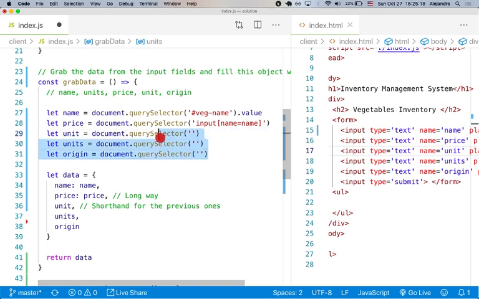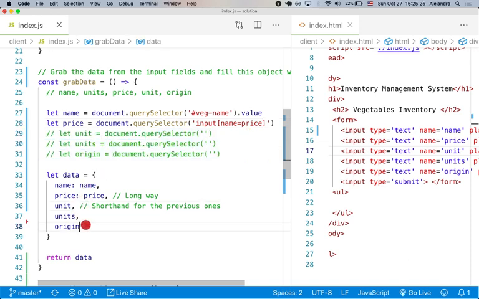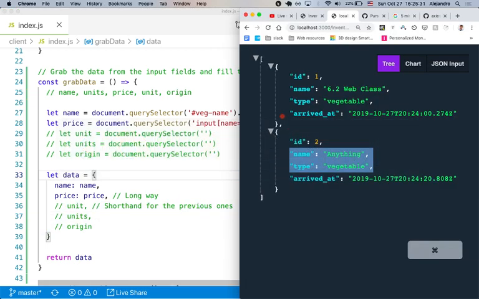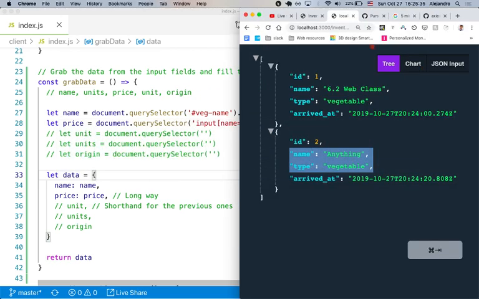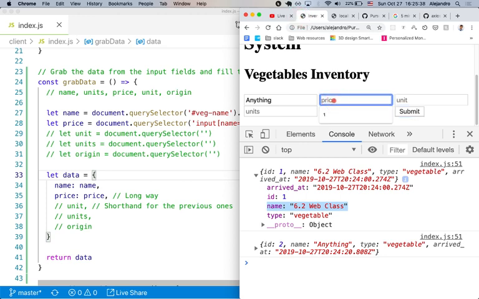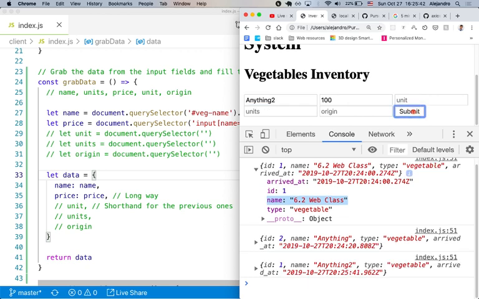Actually, let's see if this will be price, the name price. Let's see if this works, just before we declare victory. I'm going to try that in the browser. Let's try to set a price of 100, anything 2, submit.